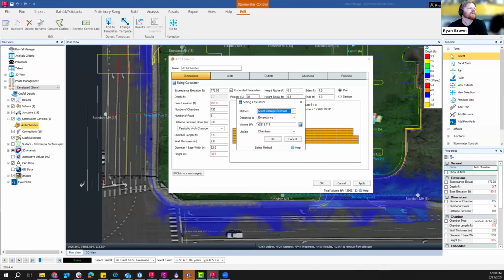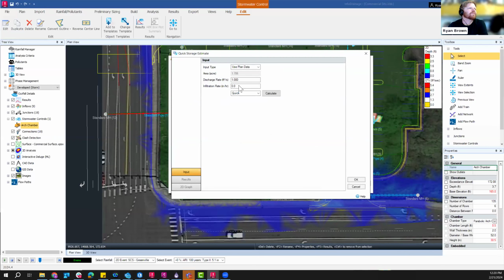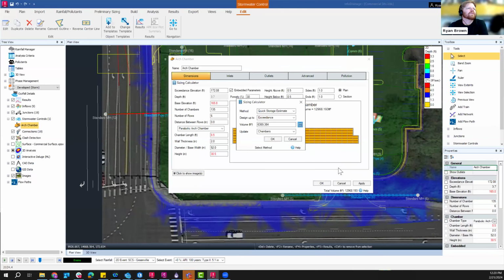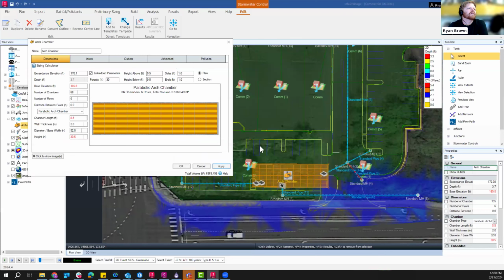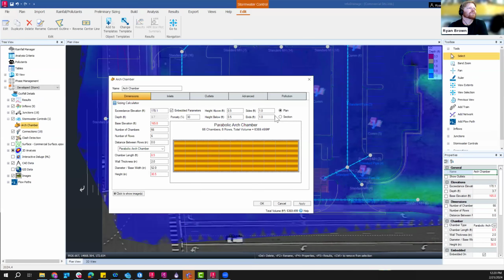And that wasn't very exciting. So I think I had the same discharge rate in there. So let's change that to 5, calculate again. Get that range, hit OK, get the average of that range, and now I've updated that footprint in there. And once I hit apply, it updates on my plan view as well.